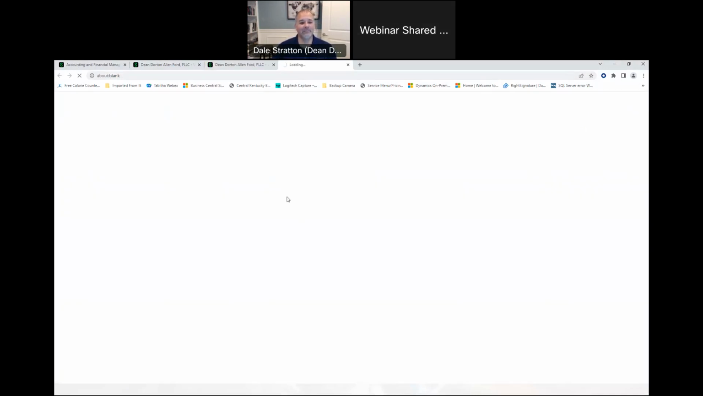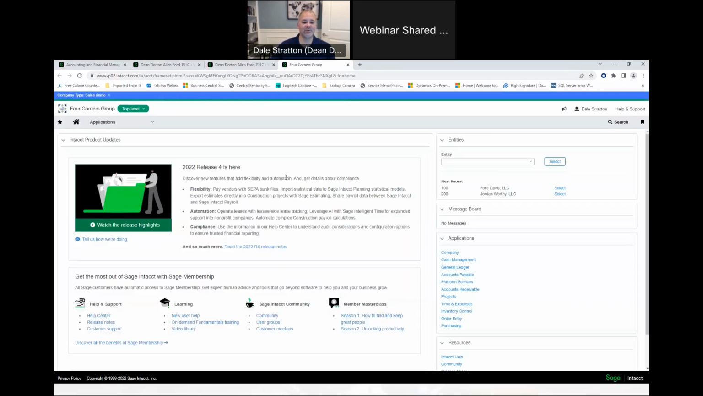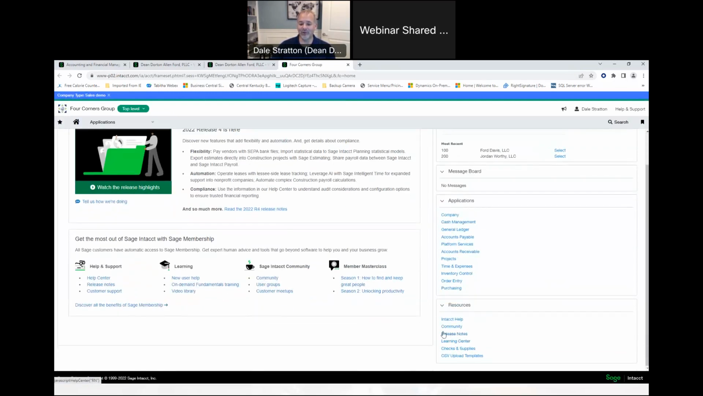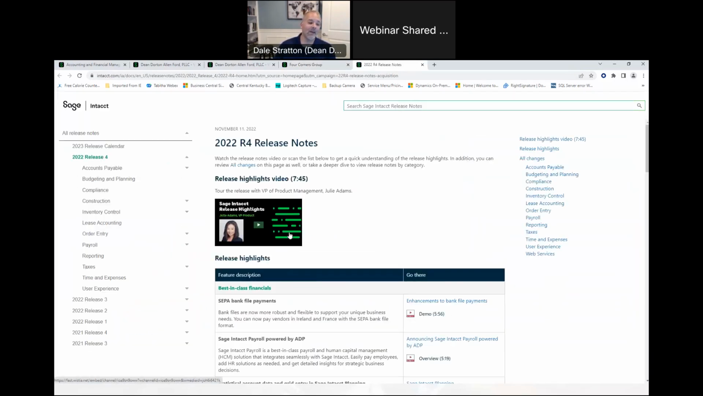So when I log into my company, I'm going to go directly to the home screen, and I'll show you where to find release note information. On the release notes, remember I showed you on the PowerPoint, we've got a link here, a link here, a link down here. All of those things are going to take you to a page where you can read about Release 4. Intacct does a very good job of putting information out there for you to use. You just have to go get it.